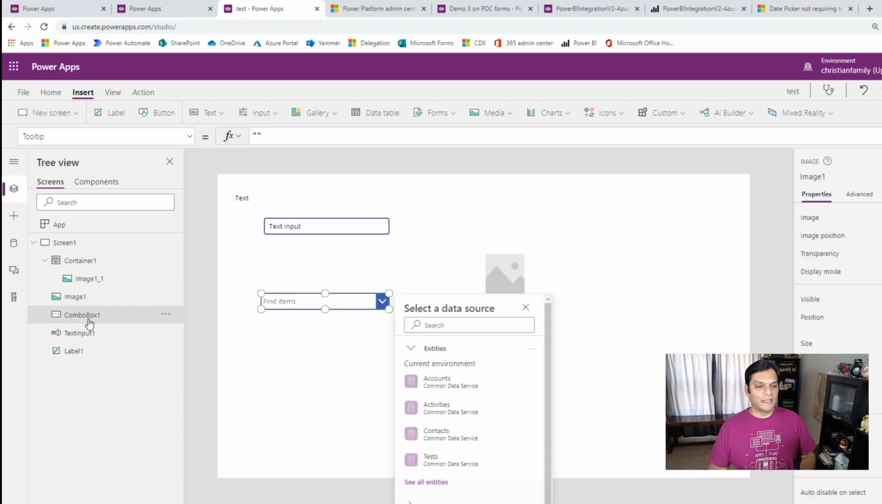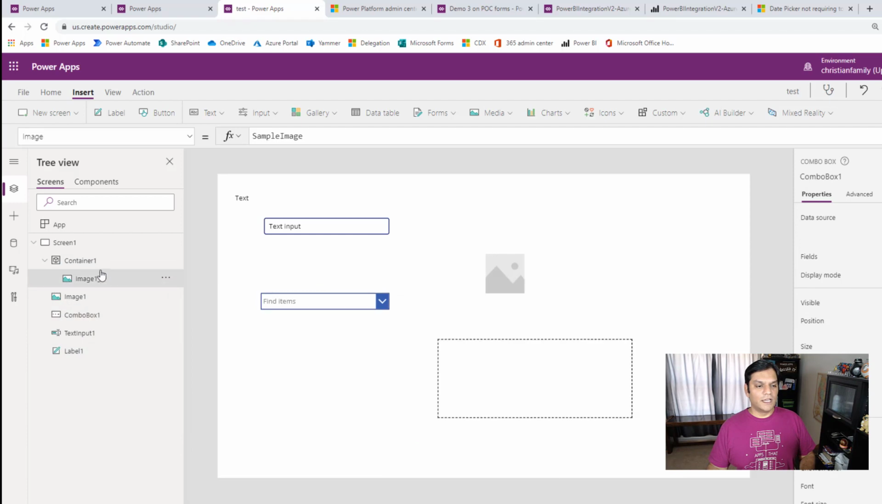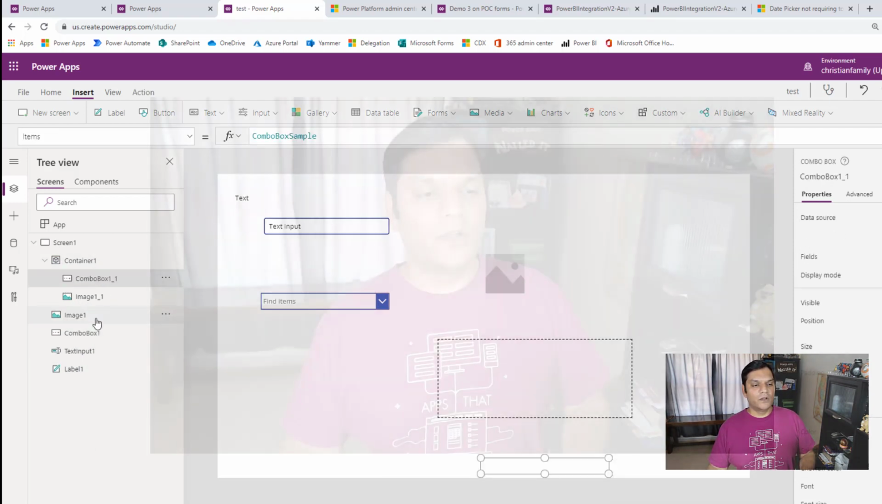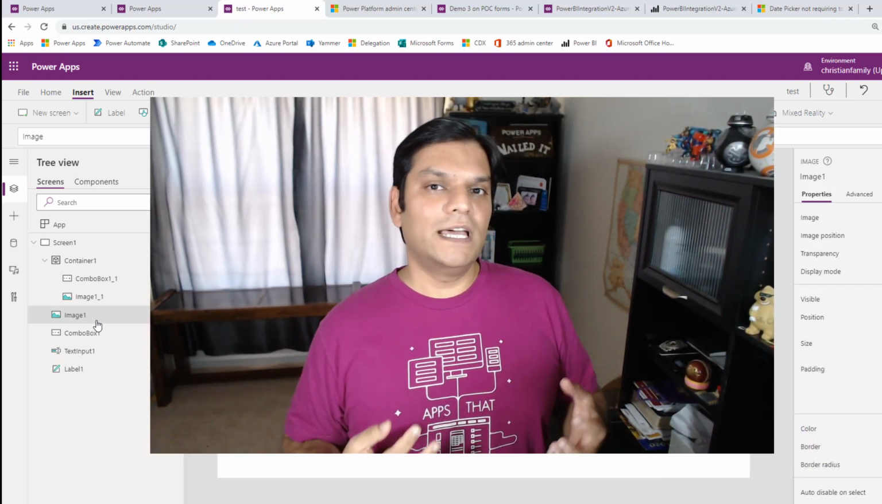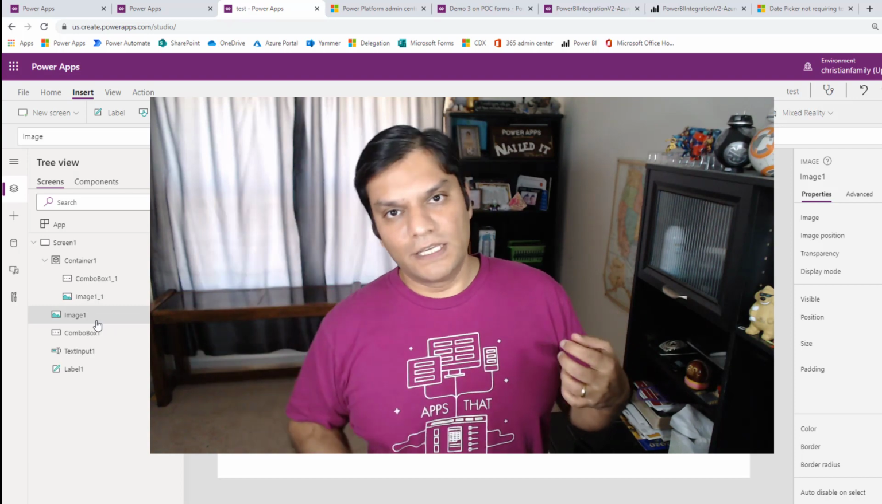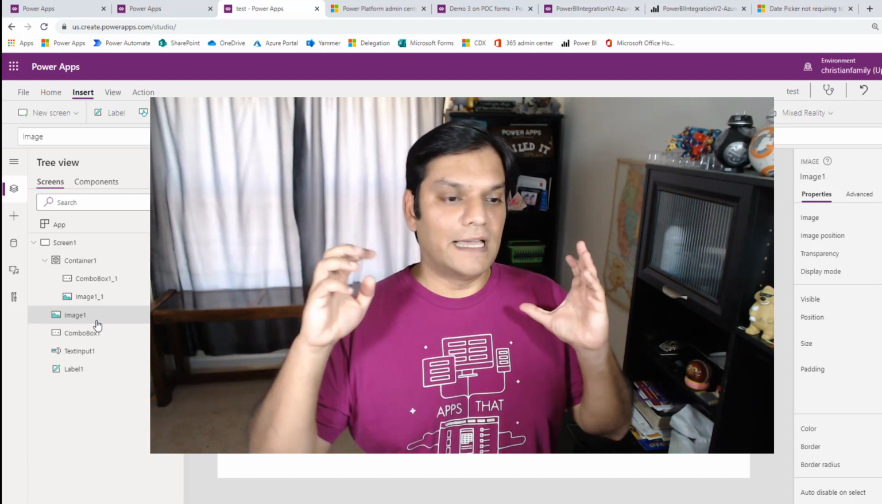All right, then I copy over here, Control C, and then I paste it again in my container. And that's the beauty of it: I can now do all these things in my container, and I don't have to ungroup it, select them all again, and then group them back over here. I can just do it inside a container.